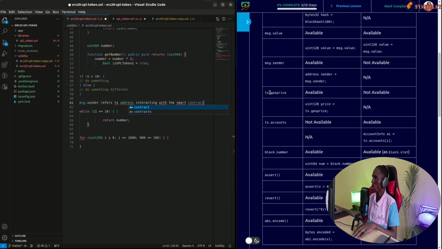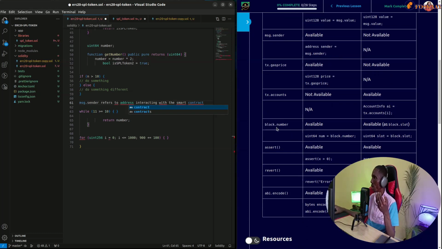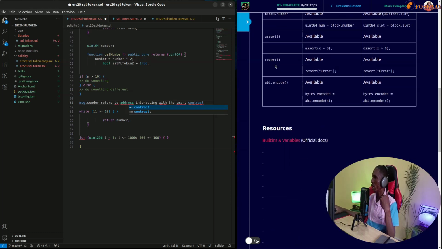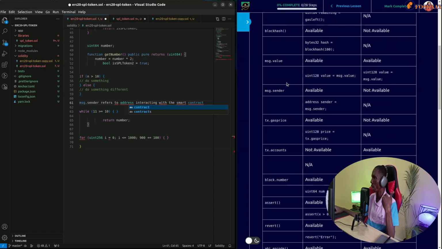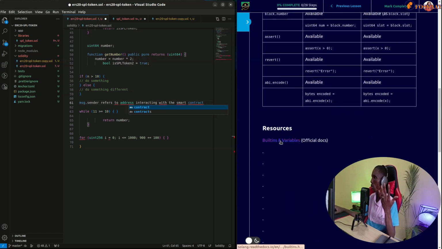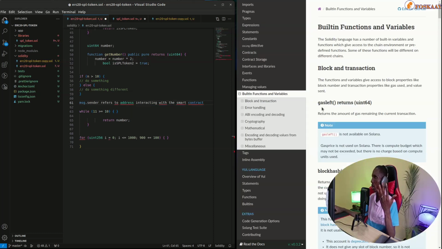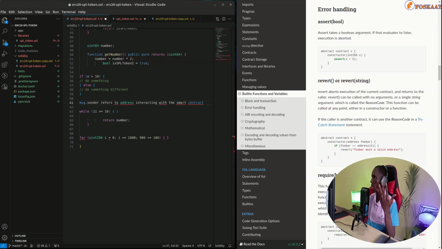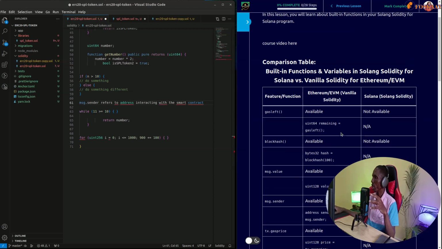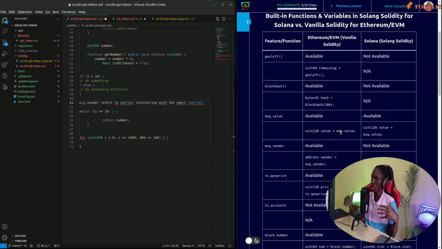There are others like tx gas price, account, block number, revert, ABI encode, and a lot more like that. Just go through the resources, there is a lot more you will learn in there as well. I just want to introduce some of these shorthands that can help you to quickly make use of them.